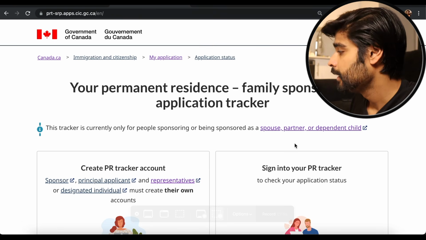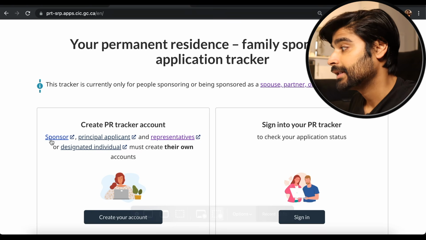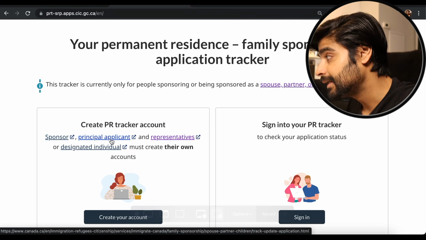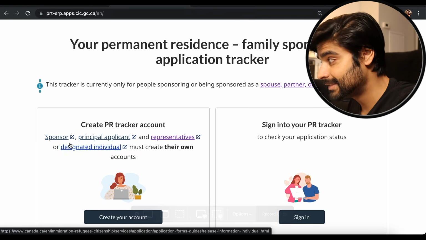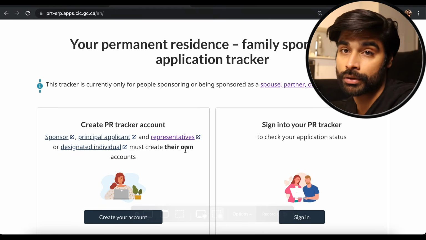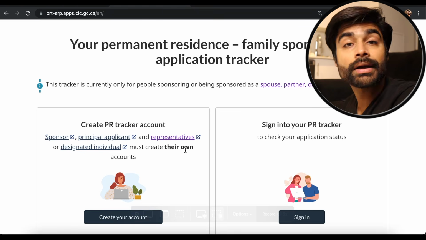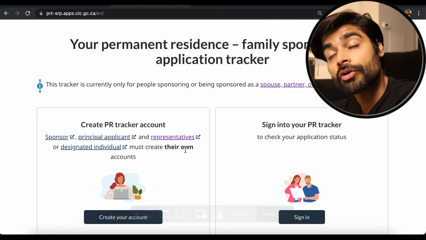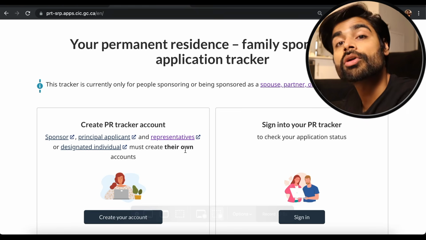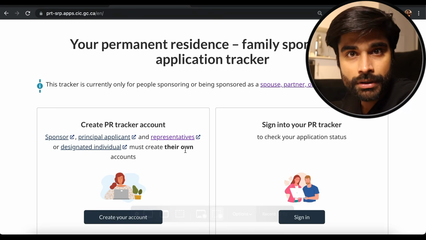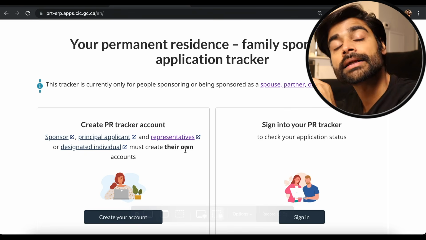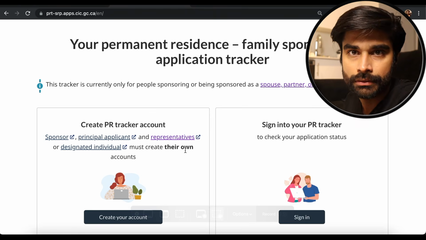of your application. And it clearly says here that the sponsor, principal applicant, and representatives or designated individuals must create their own accounts. This means that the principal applicant, the sponsor, and the paid representative, if you're using a paid representative, all of you can create your separate accounts, link to the same application, and then track the status of that application. Alright?